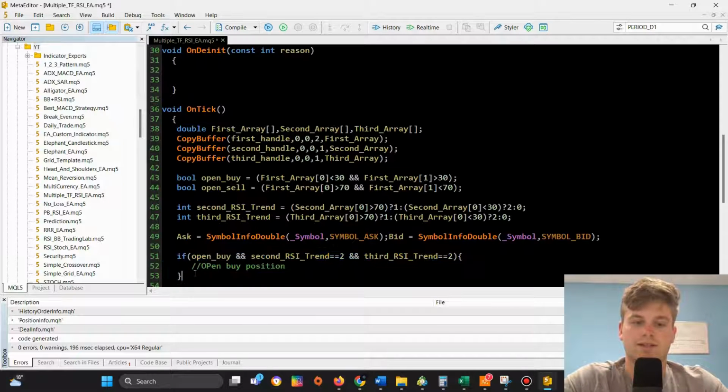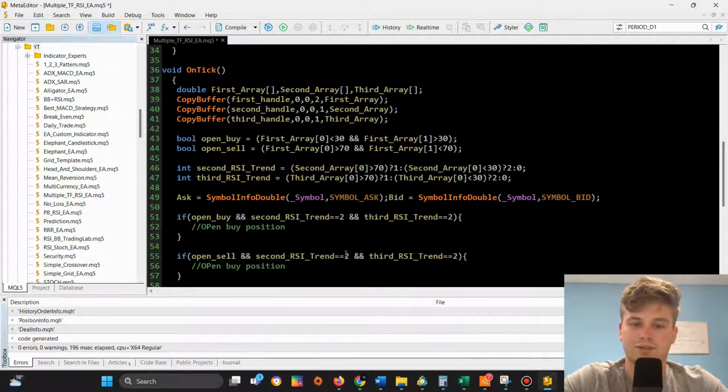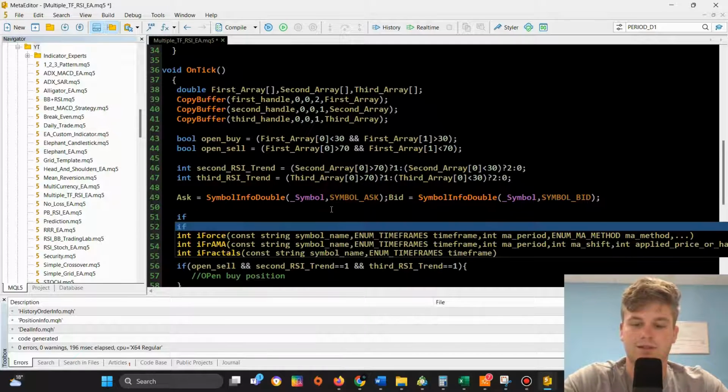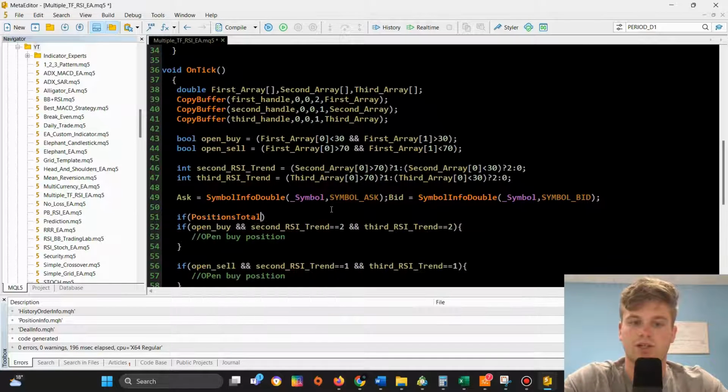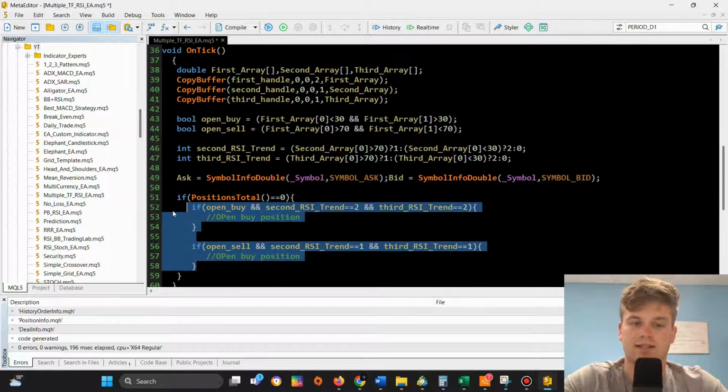Let's copy this here, paste it here, and let's just change it for open sell. So I'll just change it like this. And also I will just check if positions total is equal to 0, so I don't want to have more than one position open at any given time.